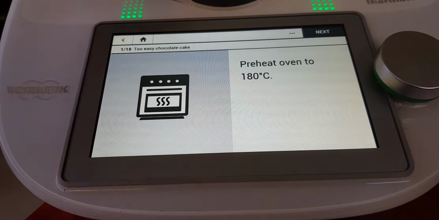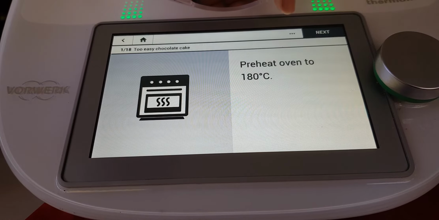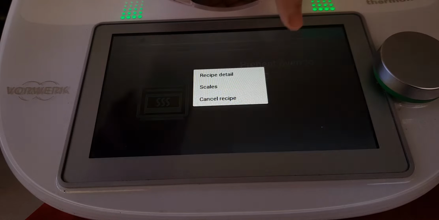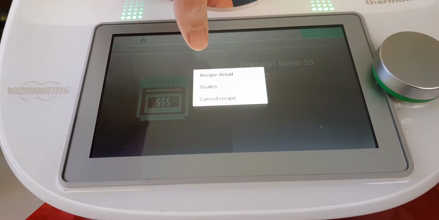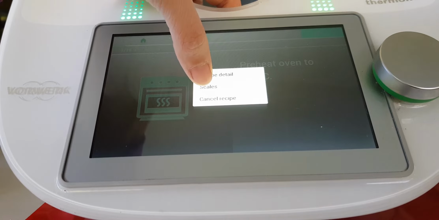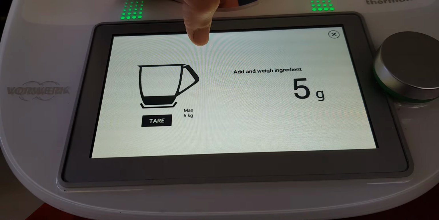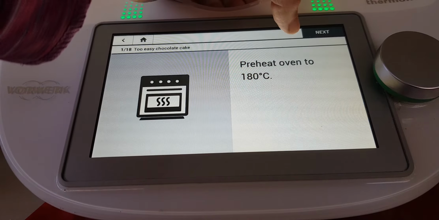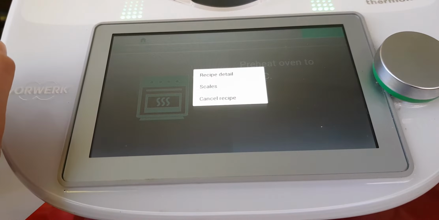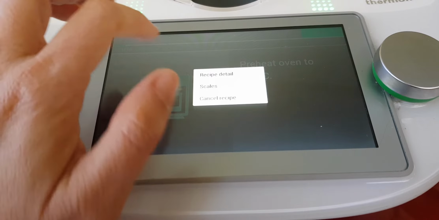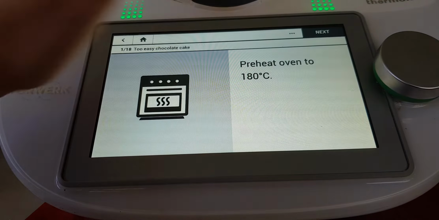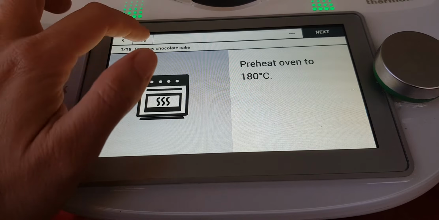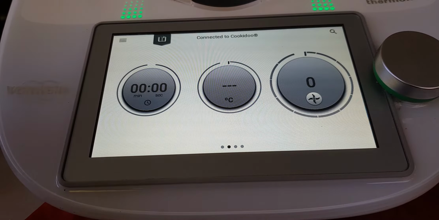When we go start cooking, you'll notice on all your recipes next to your next button there are 3 dots. The 3 dots are really handy. If you're not sure where you're in the recipe or want to confirm some details, you can click on recipe details. If you need to add something from the scales, you can click straight on scales and it takes you to your scales without having to go back through the home button. It again lets you cancel the recipe if you change your mind and want to go to something else. So there's 3 buttons that are really easy to help you navigate Cookidoo while you're going.